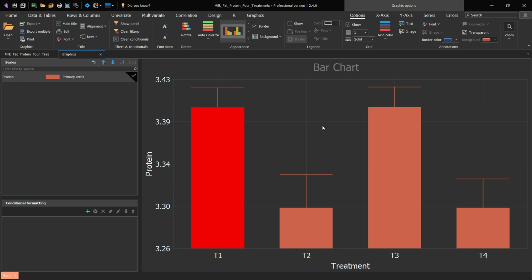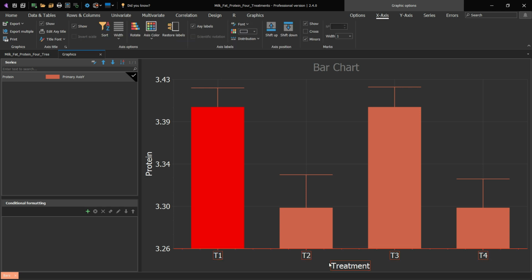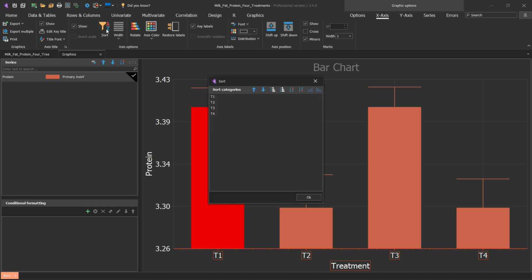Let's look at the X-axis options. In a bar chart, the X-axis is categorical, so the order of the labels is not always meaningful. However, it is often necessary to display the bars in a different order than the default. To change the order, press the Sort button on the X-axis tab.